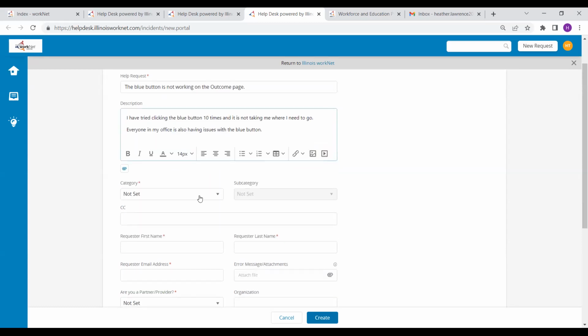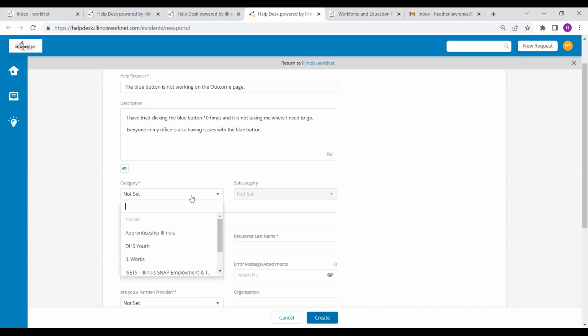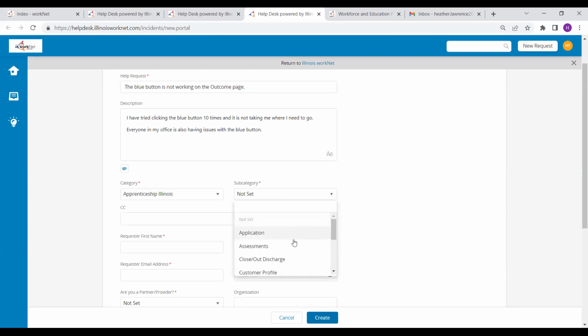Next, because you are Apprenticeship Illinois for the category, you would select Apprenticeship Illinois. Next, we have subcategories to help further break down the issue. Is it an application issue, assessments, closeout, discharge, customer profile, DHS policy, IEP activities, career plan, other outcomes, payroll, worksite placement? So if the issue applies to any of these, and it is required, so you'll have to select something. And if it doesn't relate to any one of these, just choose other.